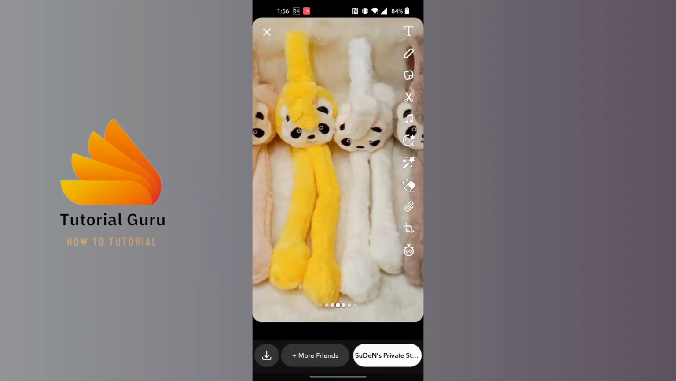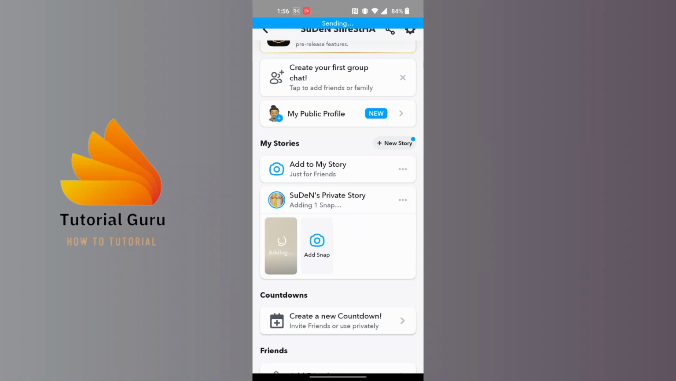Now in order to share it to that private group, tap on the bottom right corner of your screen where it states your private story. Tap on it and it will be shared. And guys, this is how to make a private story on Snapchat.